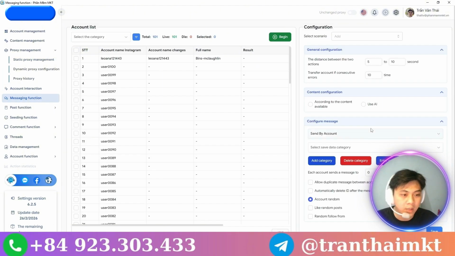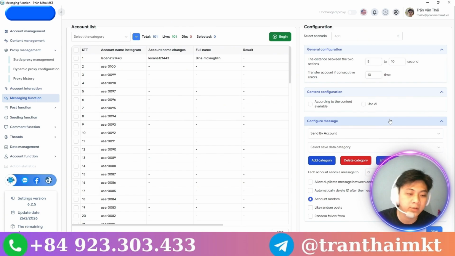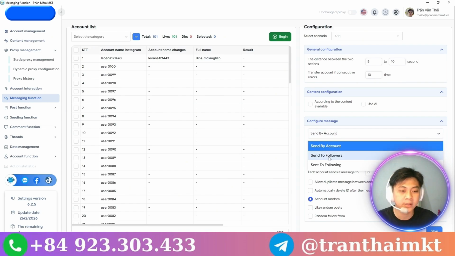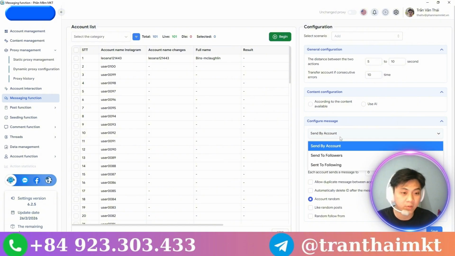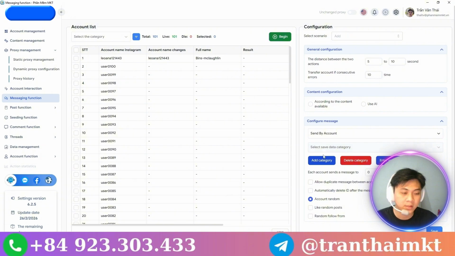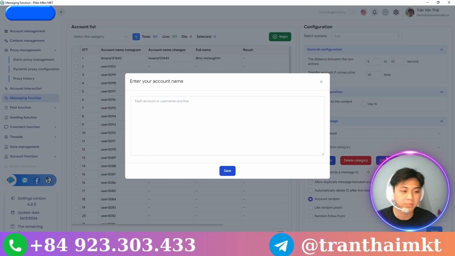Notice that the column on the right contains the parameters for you to set up the software. First, to message your customers or followers, you need to have those account IDs. Here, you can enter the account IDs like that. You can send messages by account. You'll enter them right here. Or alternatively, you can send to the people you're following on the account. See? So here you'll select send by account, then I'll enter the list of accounts you want to message right here.